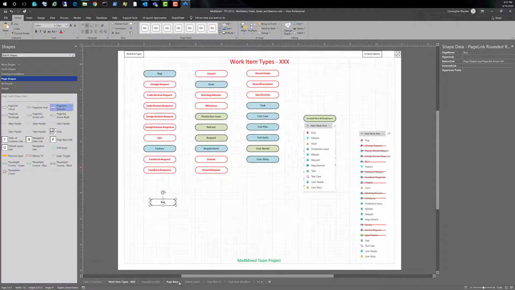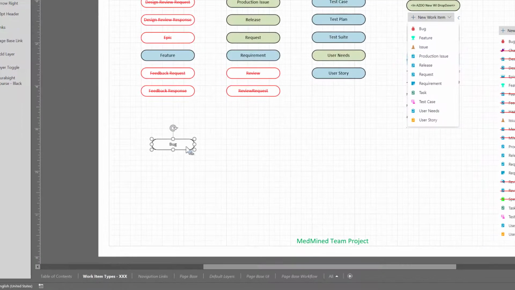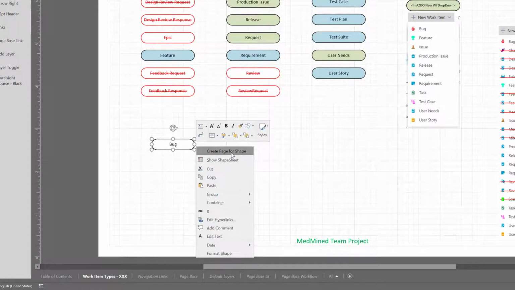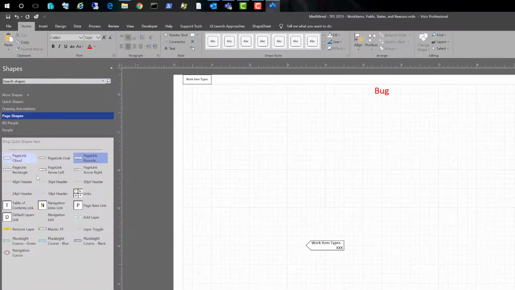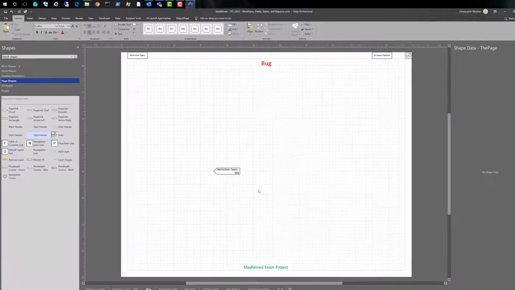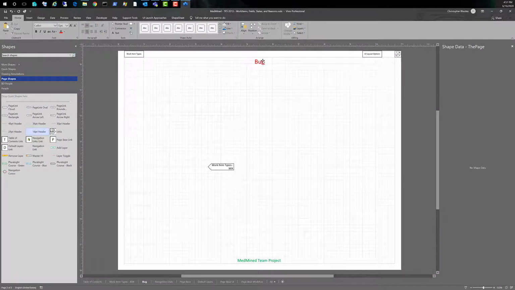And you notice down here we do not have a bug page. But if we go to this shape and we right click and we say create page for shape, a new page called bug is created. An 18-point header shape is automatically dragged on for us. That's up here. And this shape has some behavior in it that when you rename the page, it automatically updates this shape.